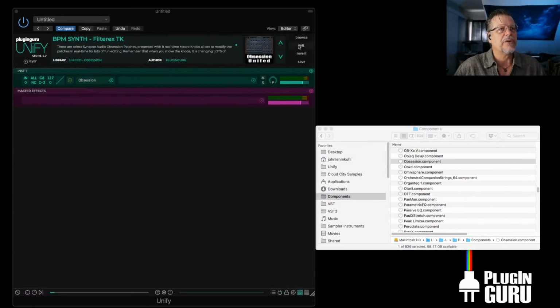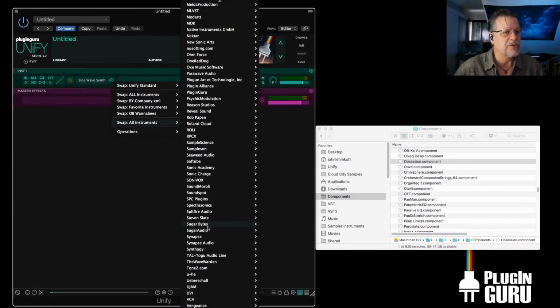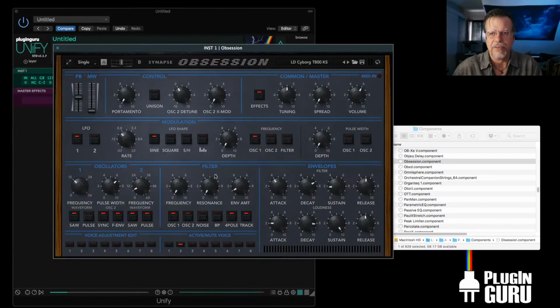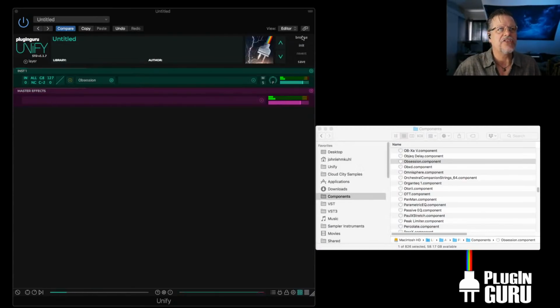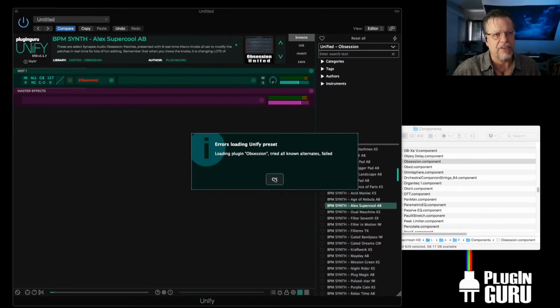So when I go to an init patch and I go down the list, and I go to, this is Synapse, right? I can say Obsession, it loads. Great, awesome. I go to this library that we're gonna release for free and I try to load it and you get this error message.